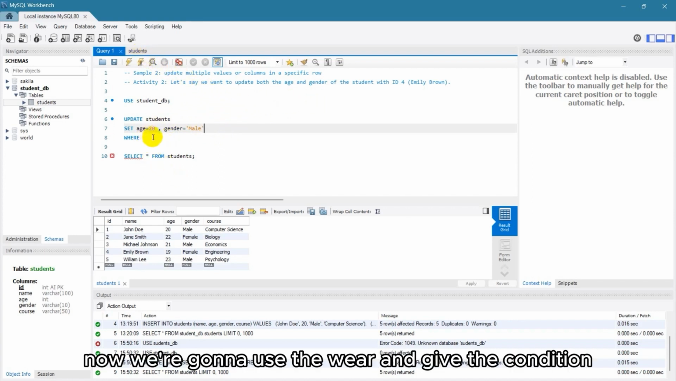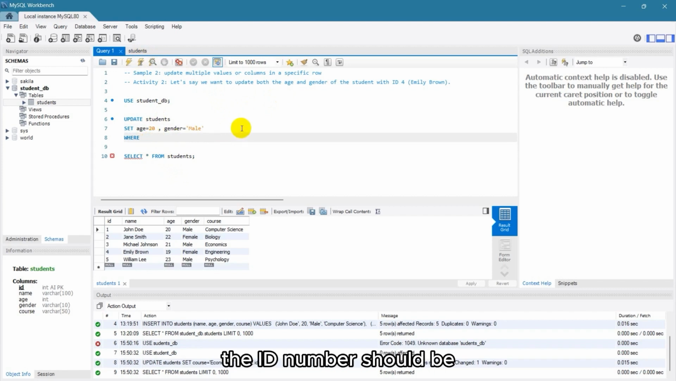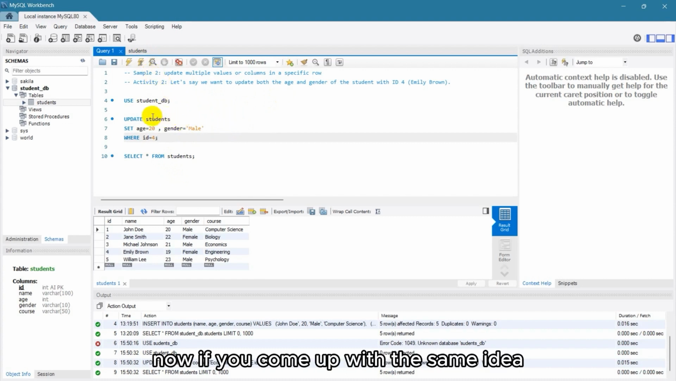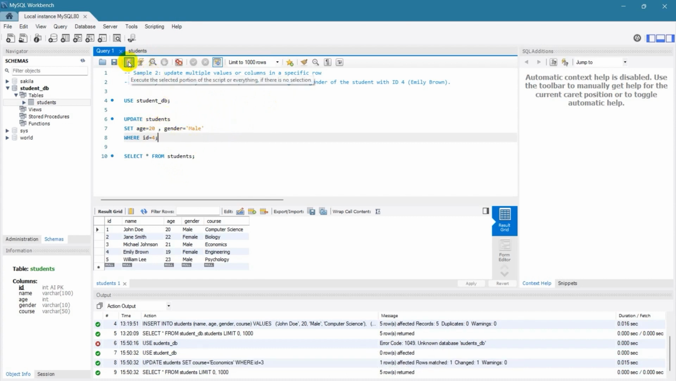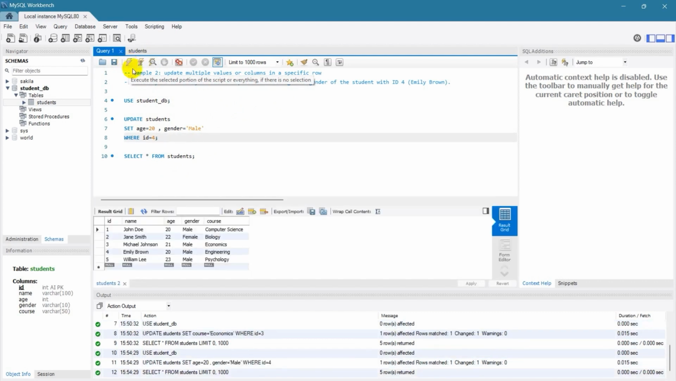Now we're going to use the WHERE and give the condition. So what condition? The ID number should be equal to 4. Then don't forget the semicolon. There you have it. Now if you come up with the same idea, let's go ahead and run it. Let's run it. And there you go.